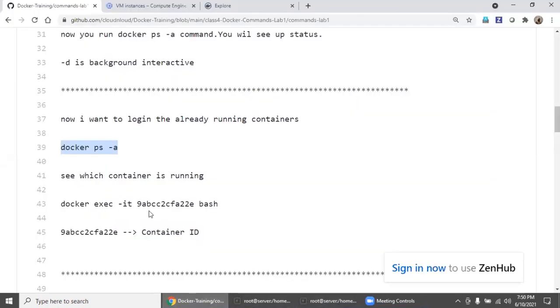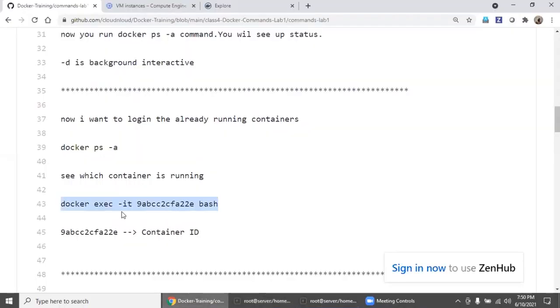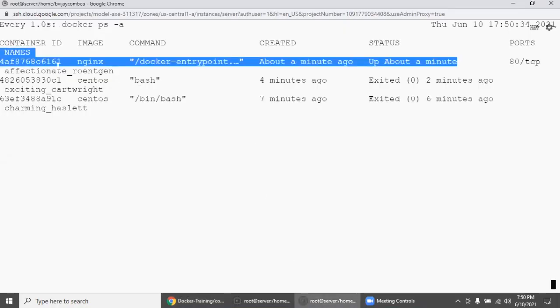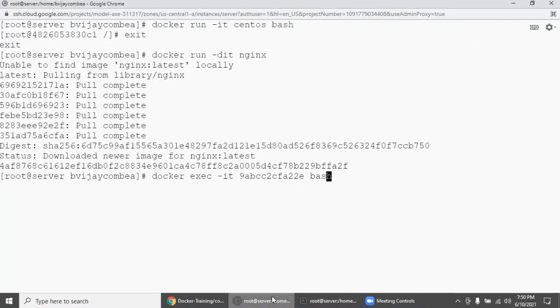So docker exec. Let's copy this command, but we need to change it, because I created this command with a different server. So when you do it in your lab, change this. What to change? Go here, from this output, what is the container ID? Come here and change the container ID.